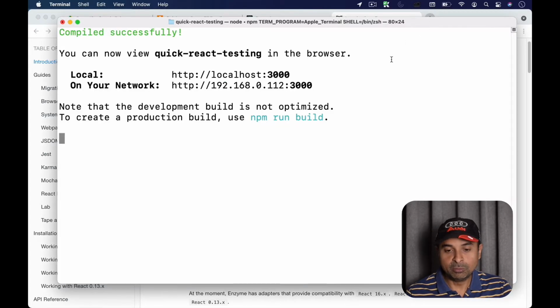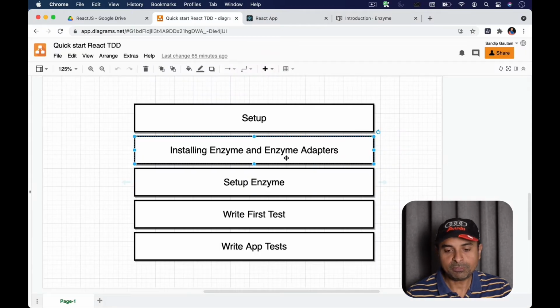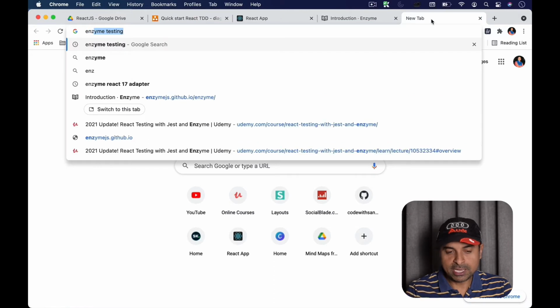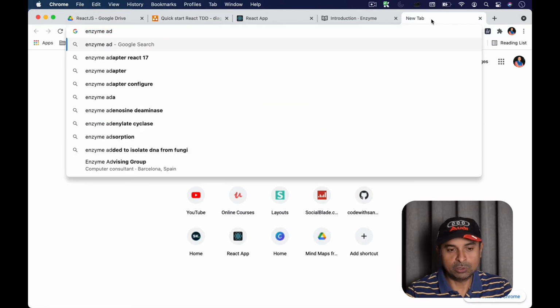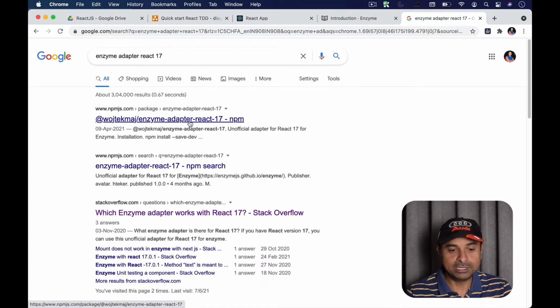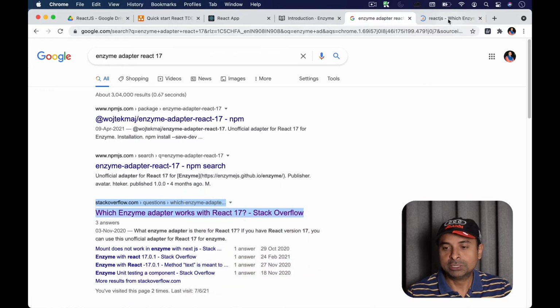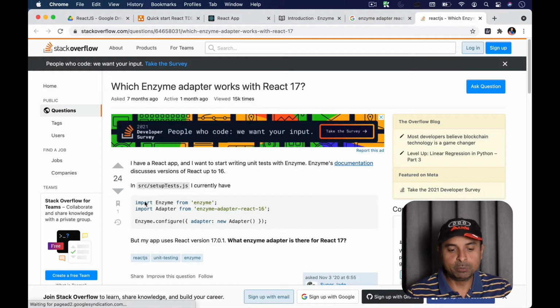And we will need one more thing here called Enzyme adapter. So I'm going to use Enzyme adapter also. You search for the Enzyme adapter on Google, and you need to search for Enzyme Adapter React 17. You're going to get this link, okay? Or you can click on this Stack Overflow link. So we are going to use this. We need to basically import Enzyme and Enzyme Adapter React version 16.